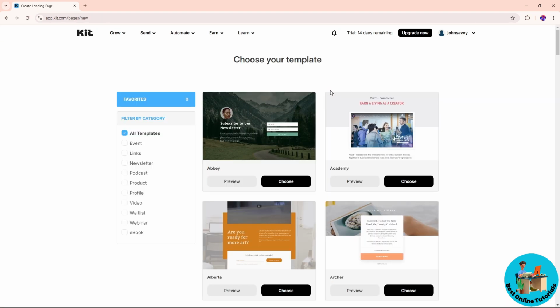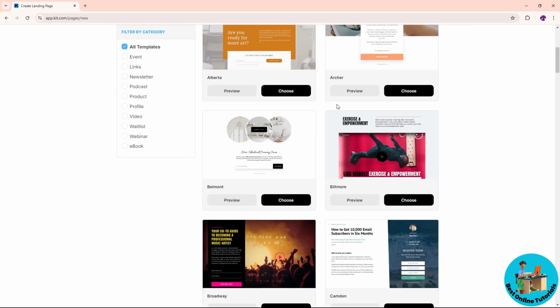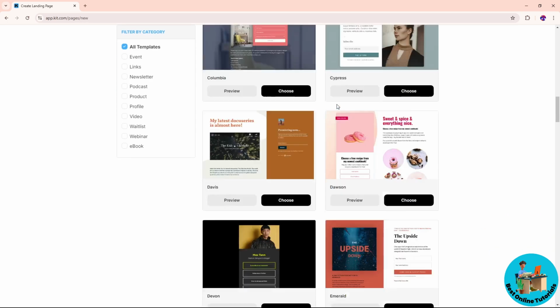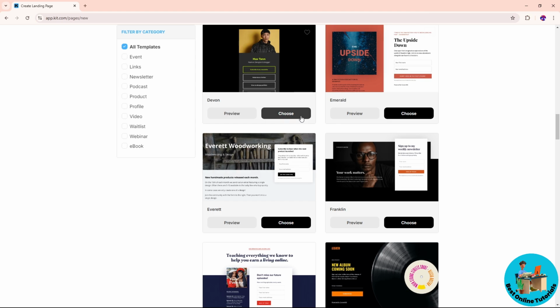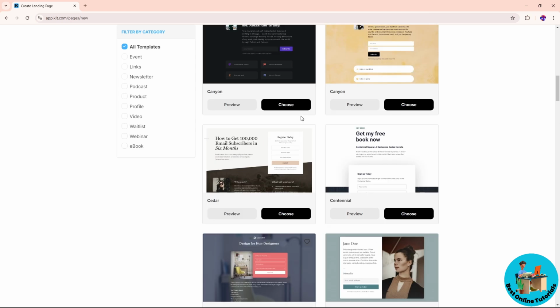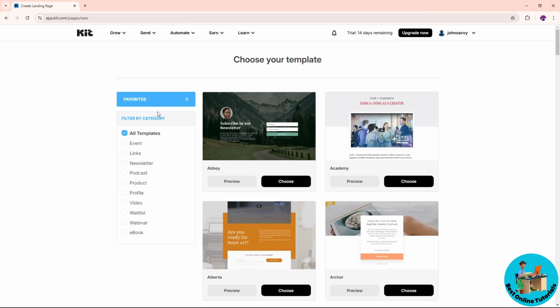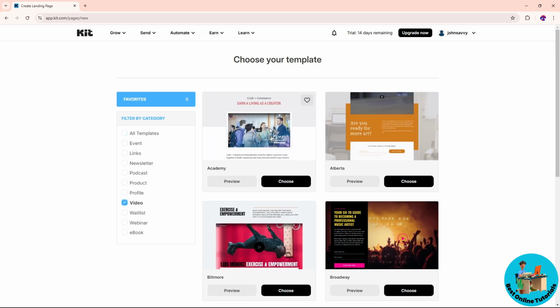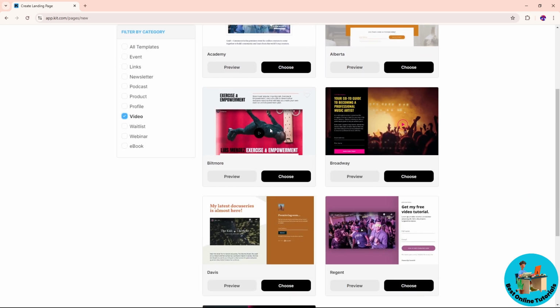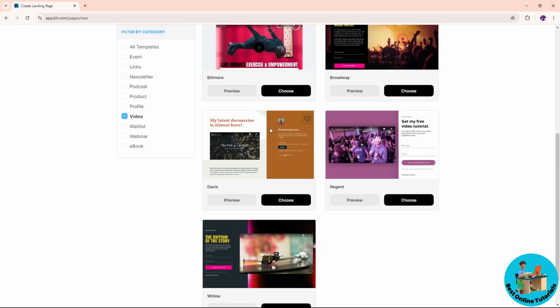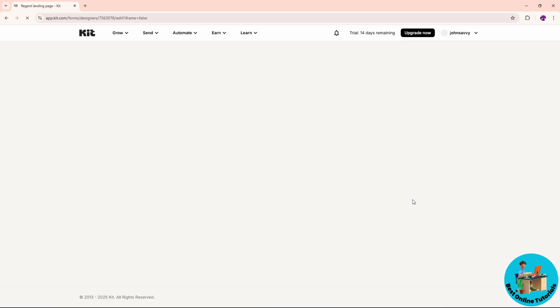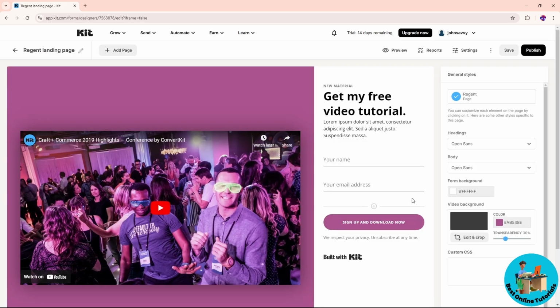And now from here, guys, you should be able to see multiple options of templates. So just simply choose what you prefer. But in our case, it will be a YouTube channel. So just simply go for the Video option over here. And from here, you will have multiple options. So let's say I'm gonna go for this one, for example, and click on Choose over here. So pretty much just simply choose whatever template you prefer.